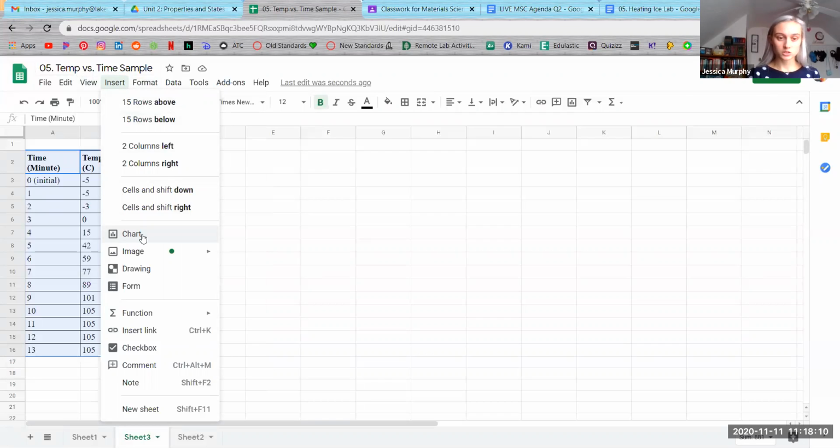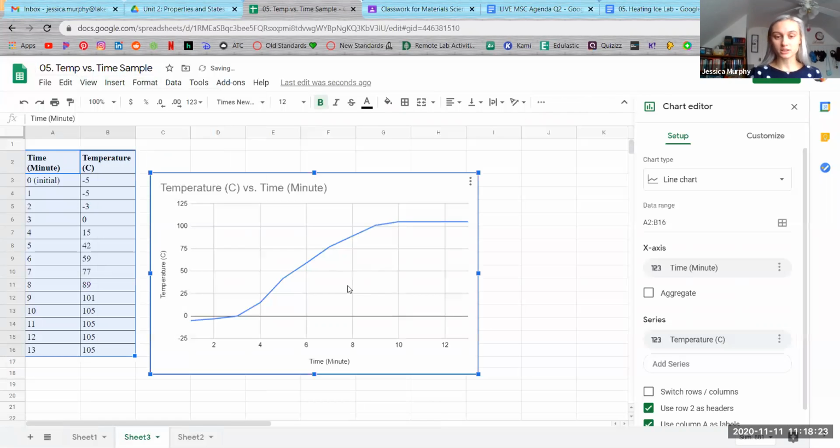The nice thing about Google Sheets is usually it will look at the data and say what kind of chart is best for this one. So it will probably just spit out a very nice graph for you. If you click on it, it'll just be like, here's your graph.